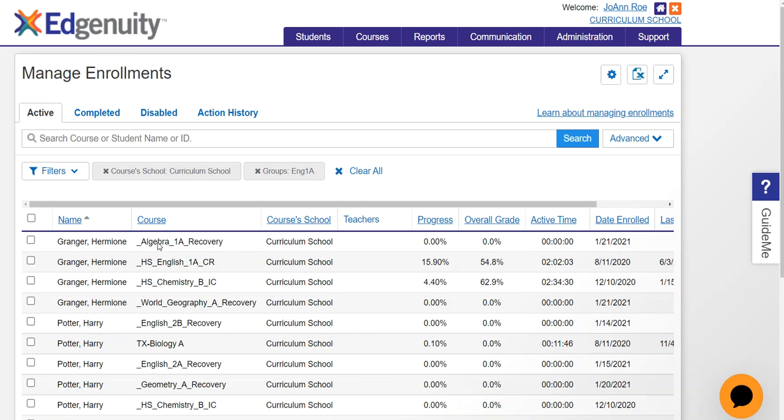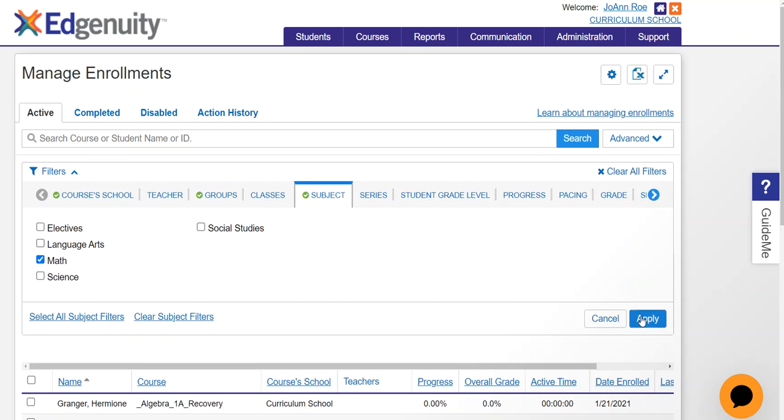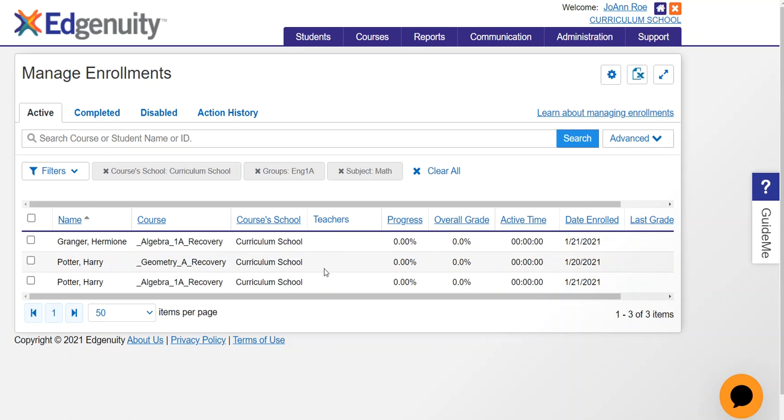Now if you are Hermione's math teacher and you don't want to see her English courses, you can filter a little bit further by filtering by subject. Remember to click Apply. And that's how you can monitor student progress.